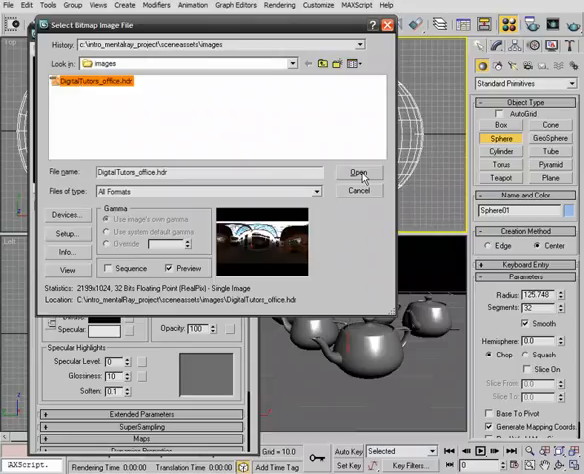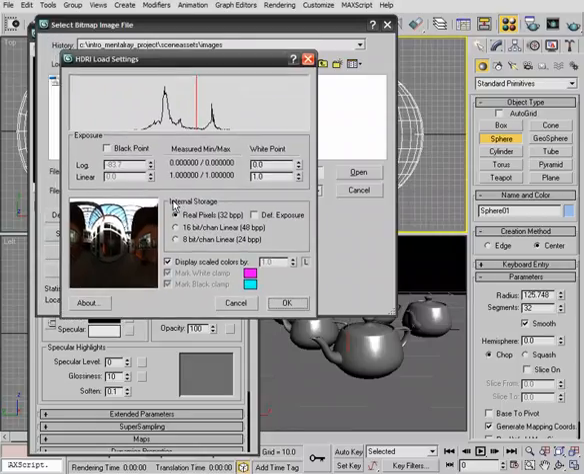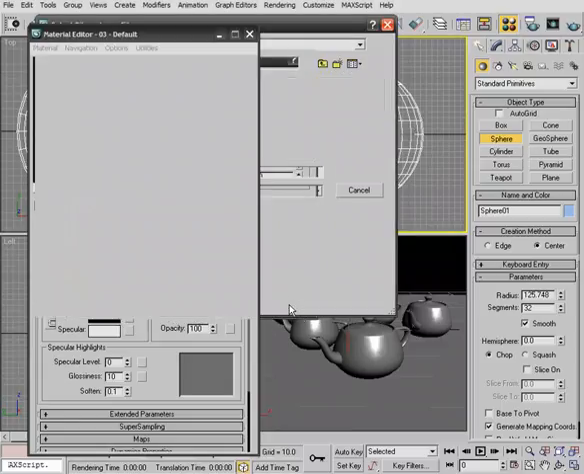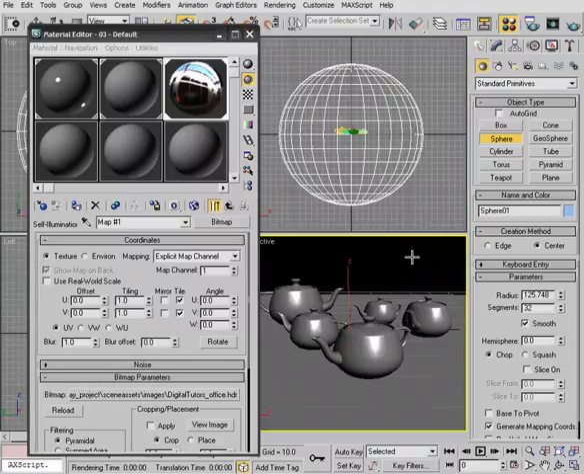Alright, so this is a high dynamic range image, a 32-bit floating point image. Now when we bring this in, we want to make sure that the internal storage is set to use the real pixel data, all 32-bit information. So let's make sure real pixels is turned on, press OK, and let's go ahead and now just make sure that this has been assigned to the sphere. And let's take a quick render at what we have now.